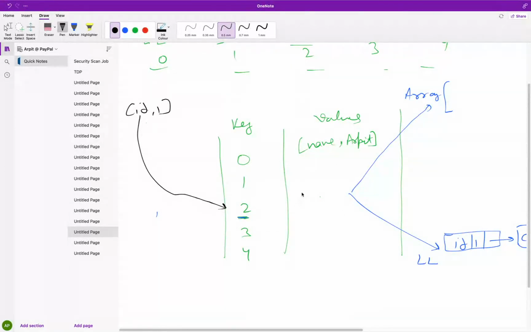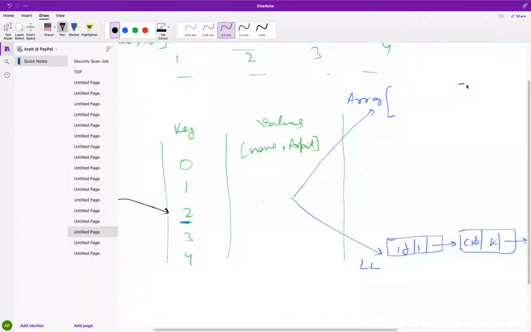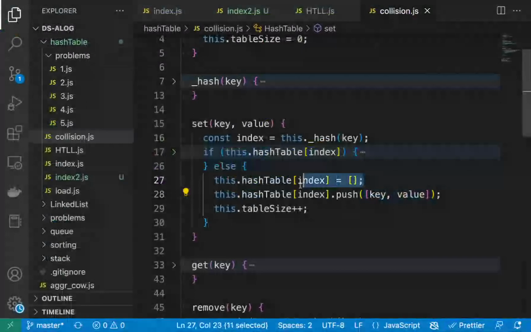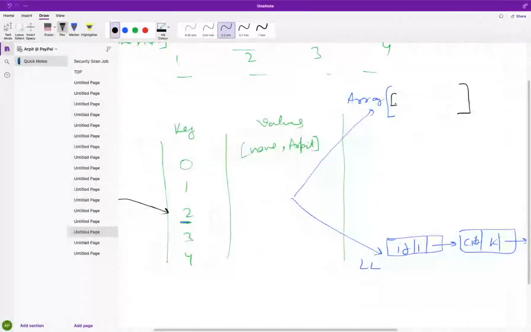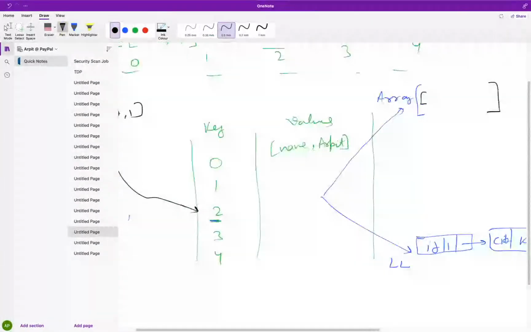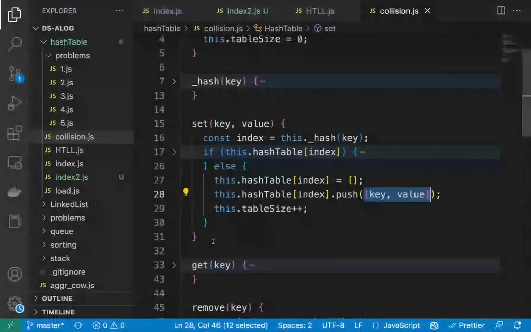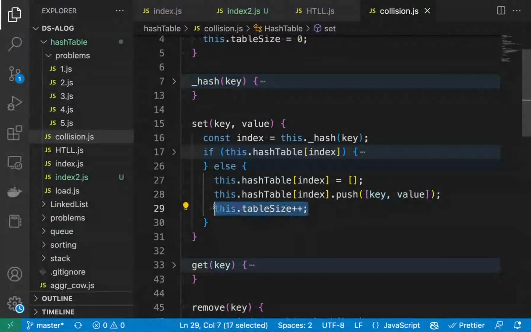So what I'm doing, I'm creating first the bigger array, which you can see here. This is the line. I'm creating the bigger array at that index. And then in that index, I am pushing key and value, which is id comma 1. Correct? That's what I did. And then I'm increasing my table size. Okay. Are we good with that?